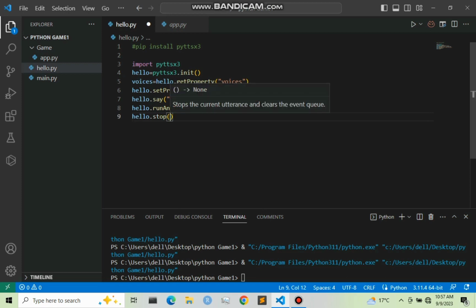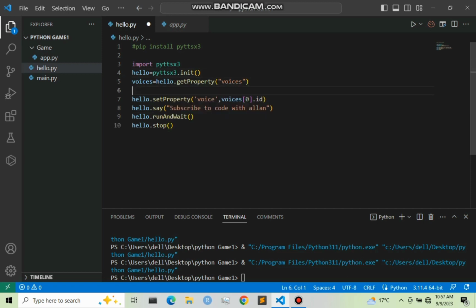So let me comment right here: the first voice, this is the male voice. I'm using ID 0, the ID is equal to 0, so that is the male voice. I'm expecting the computer to read with a male voice. So let me run this piece of code and see.